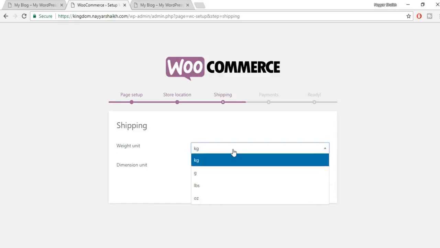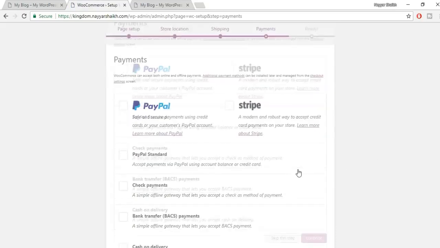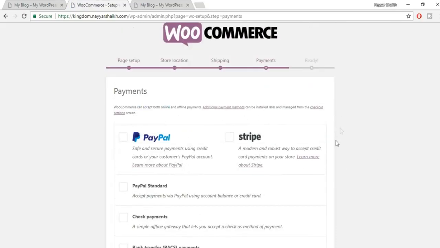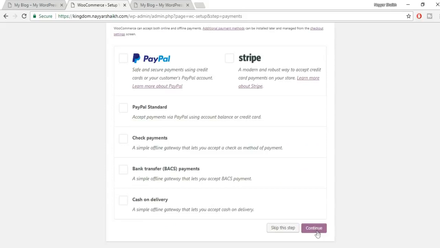Now you can select your weight unit, dimension unit, whatever you like, gram, kilogram, pounds, centimeter, meter, whatever you like, and just click on continue. You don't have to do any of these because the user won't be making payment on our website. They will be making payment on Amazon. Now click on continue.